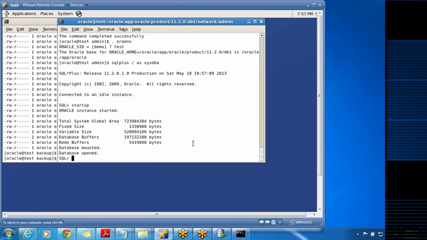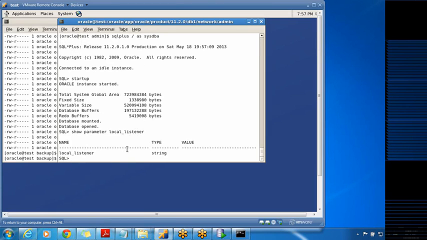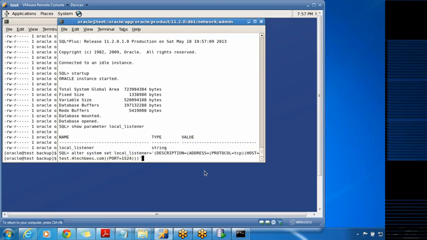Okay. Now I do show parameter on this database. I'll do show parameter local_listener. The local listener is not set to anything. So let me register this database into the same listener. Alter system set local_listener equal to single quotes. I'm registering it only into the one listener_db.